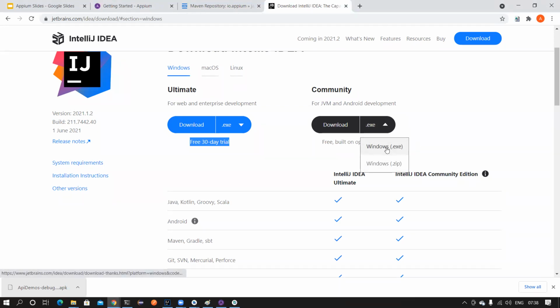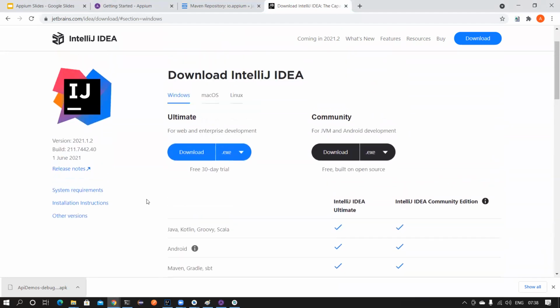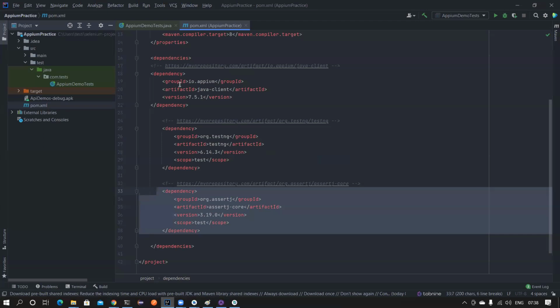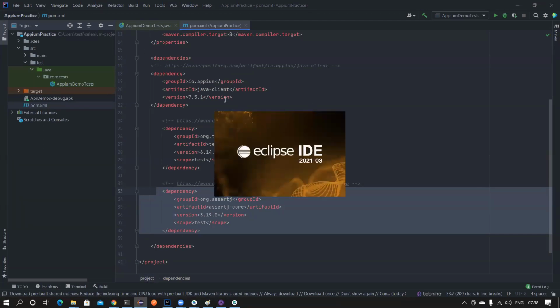Suppose you want an exe file, just download it and install it. As simple as that. But if you're using Eclipse, you can do the same thing using Eclipse. No difference. I also use Eclipse, so you can also use Eclipse. In Eclipse also, you know how to create a Maven project, right? You go here, you create your Maven project, and then you just create a folder. That's it.